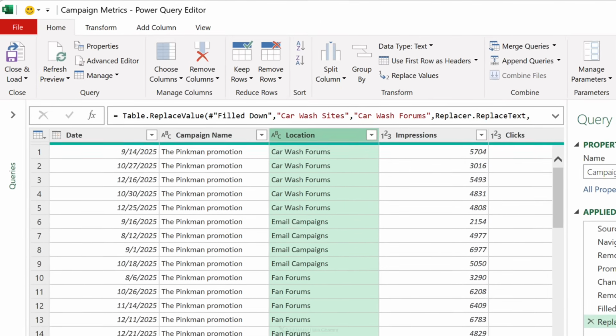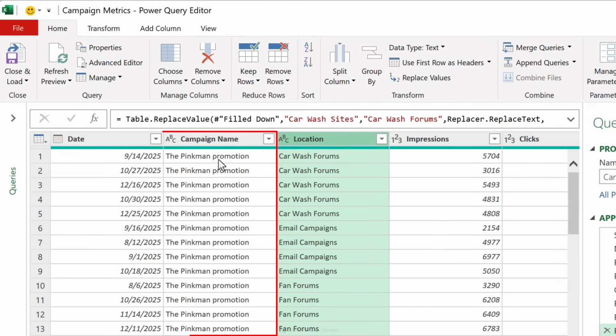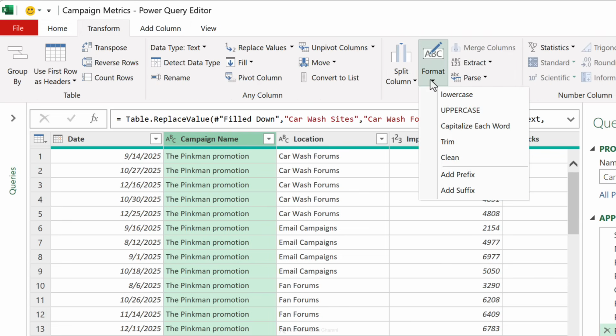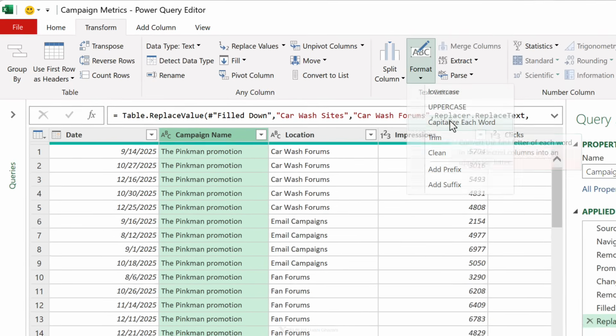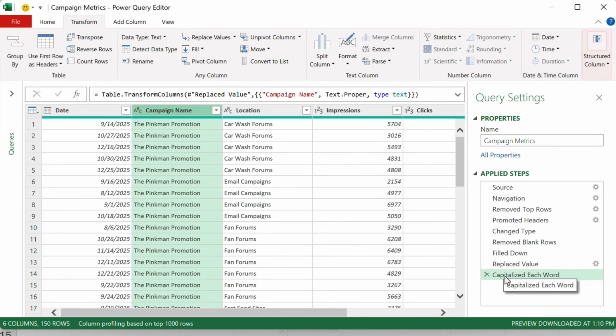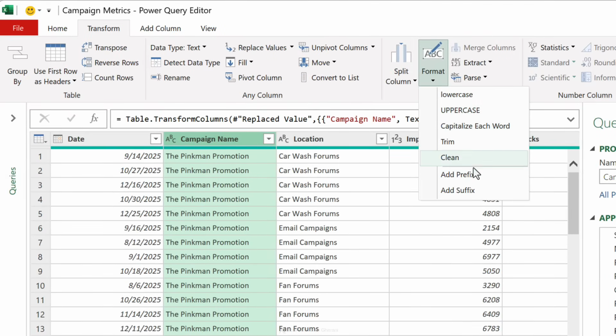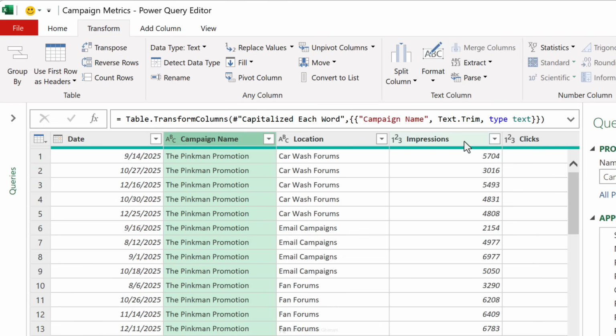Now let's say we want to adjust the letter case for campaign name because that P for promotion is in lowercase. We want it in uppercase. So select the column, go to transform, format, capitalize each word, and a new step was automatically added. Did you see the other options? We could add a prefix, add a suffix. We could also trim the values to make sure we don't have any leading or trailing white spaces. So let's actually do that.